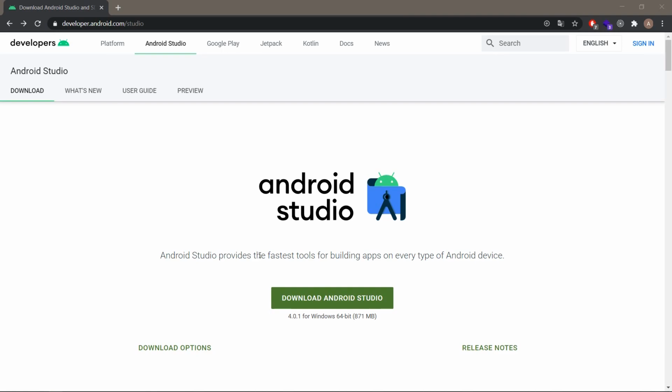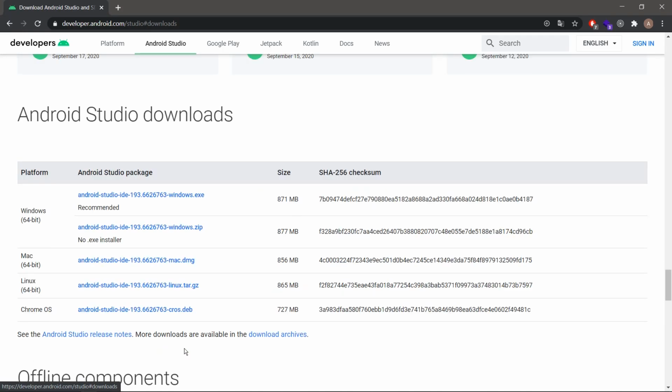Here we can download the Android Studio for the Windows 64-bit, it is auto-detected. And if you want, you can check the download options over here. And we have also the option to install it from the zip archive, and we have the installers for the Mac, Linux and the Chrome OS.